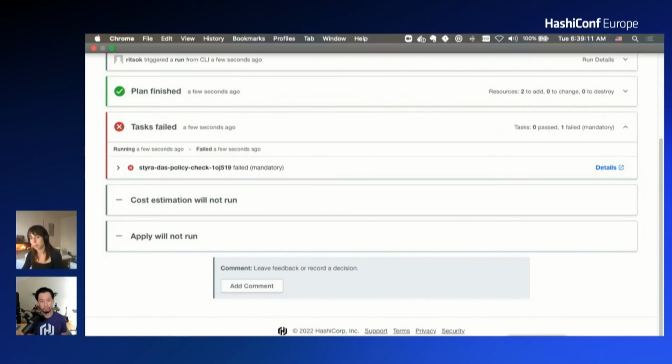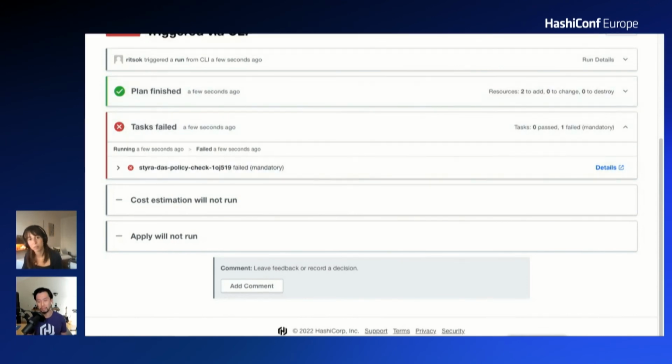Nice. No, that was great. So Styra returns the actual code of what happens, and then TFC says what to do with it. That's right. Yep. Cool.